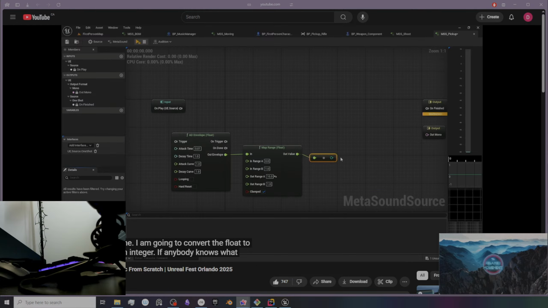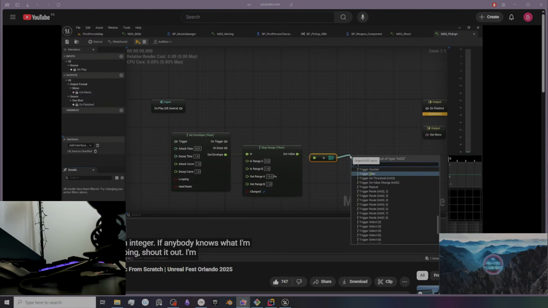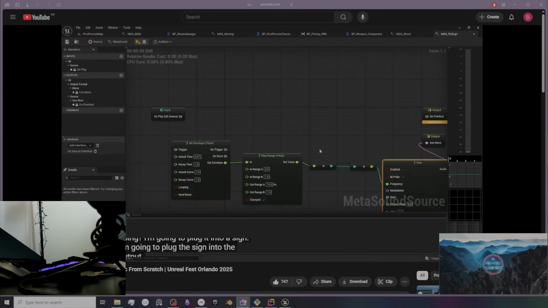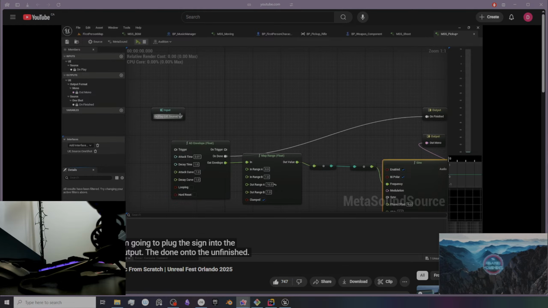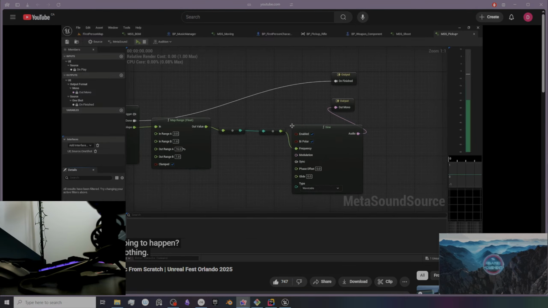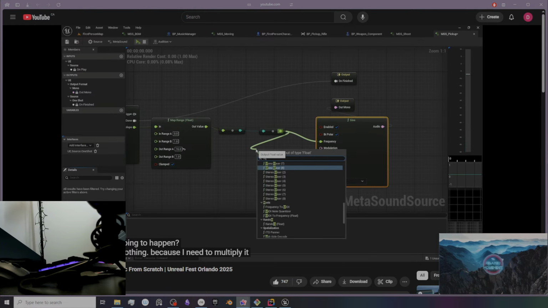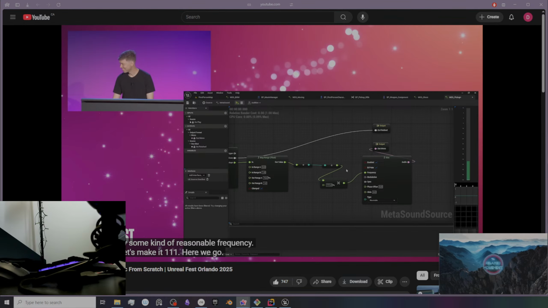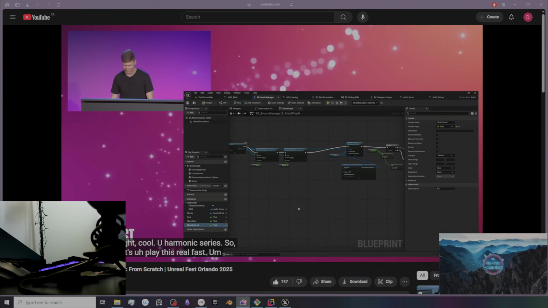If anybody knows what I'm doing, shout it out. I'm going to convert it back to a float. What is he doing? I'm going to plug it into a sine. I'm going to plug the sine into the output. The done onto the unfinished. I'm going to hit play. Who knows what's going to happen? Nothing, because I need to multiply it by some kind of reasonable frequency. Let's make it 111. Here we go. Anybody? Harmonic series? All right, cool. Harmonic series.